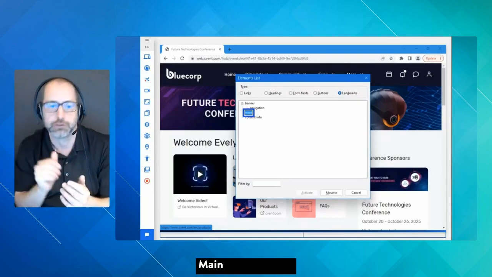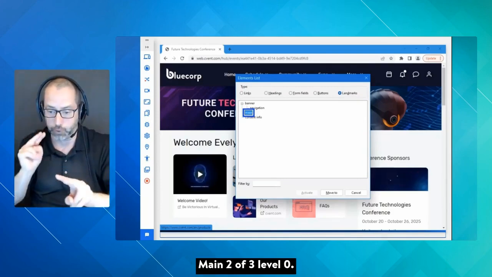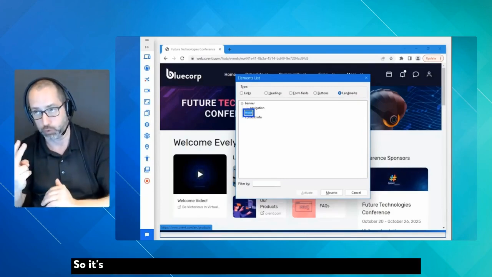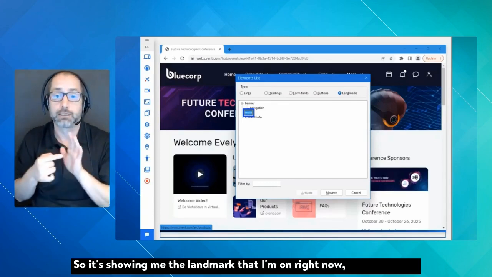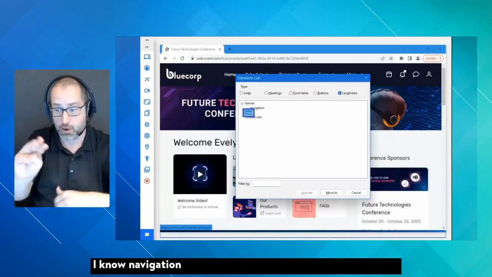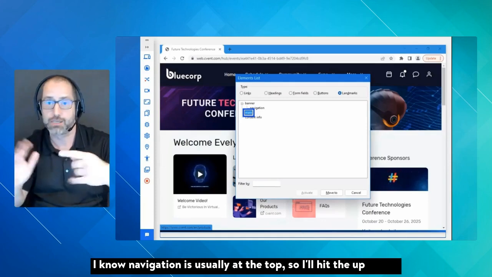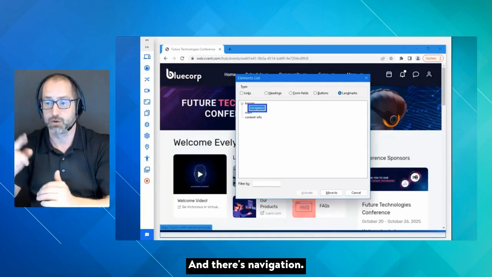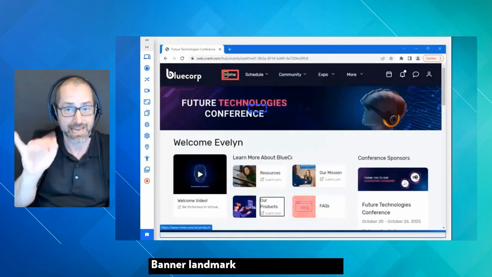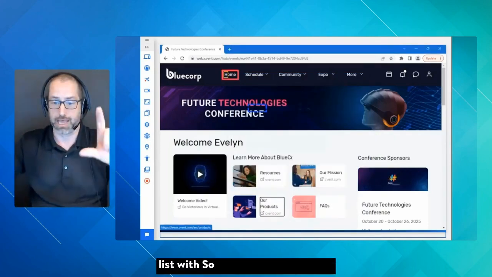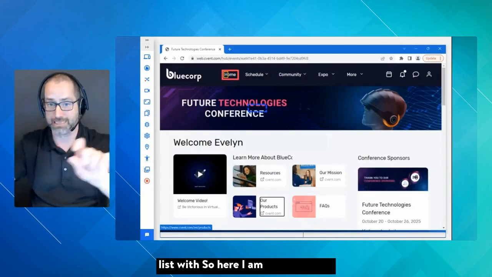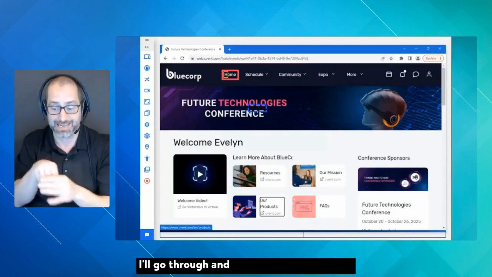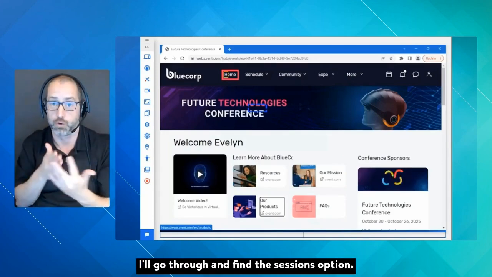Tree view. Main 2 of 3 level 0. So it's showing me the landmark that I'm on right now, which is main. I know navigation is usually at the top, so I'll hit the up arrow. Level 1 navigation 1 of 1. And there's navigation. Banner landmark navigation landmark list with. So here I am in navigation. I'll go through and find the sessions option.